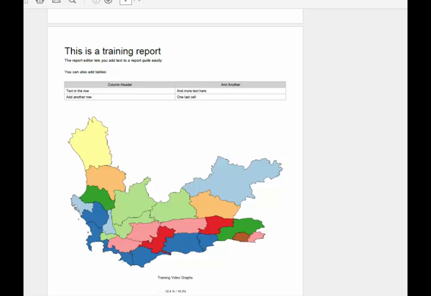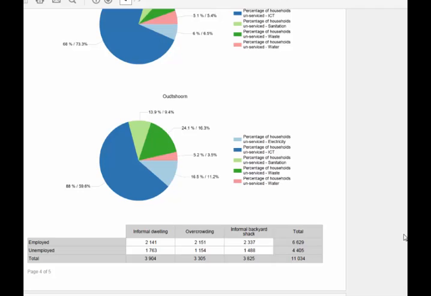In this case, we're showing provinces in the Western Cape. And at the top of the page, some more text and some demo text in a table, just so you can create and format your own tables in the report editor. There's another image of the pie charts.